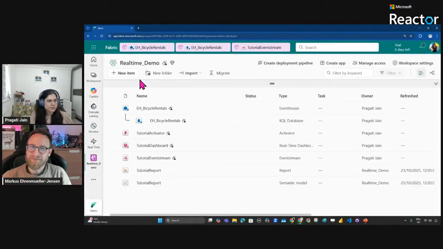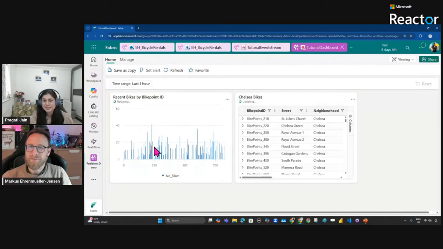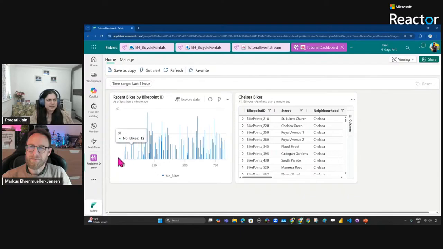So just going back to my environment. This is the real-time dashboard that I created. Again, it's based on the sample data. I didn't take time to get my own data because, to get started, you have sample data in there. So you can see two very simple charts. One chart is showing recent bikes by bike points, and you can see this chart was updated less than a minute ago. Then on the right, I've got a simple table, which shows me the number of bikes within the Chelsea neighborhood.